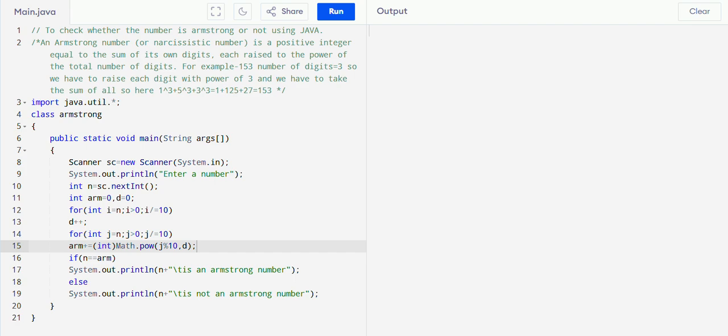So first of all, importing the Java utility package. Now declaring class Armstrong. Here the main function: public static void main, String args. Declaring the Scanner class object. Prompting the user to enter a number. int n is equal to sc.nextInt, giving the value to the n variable.